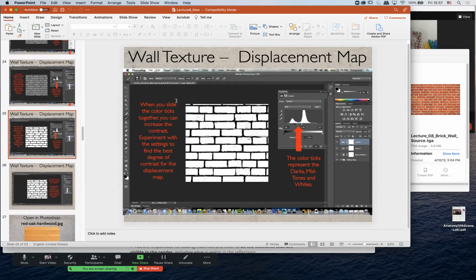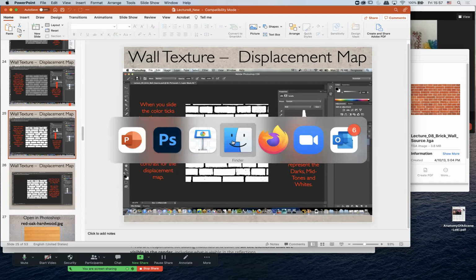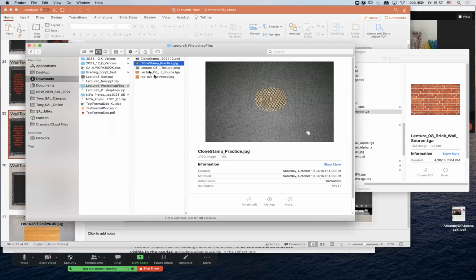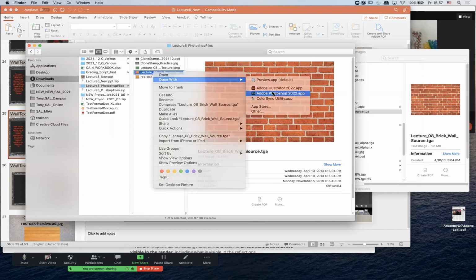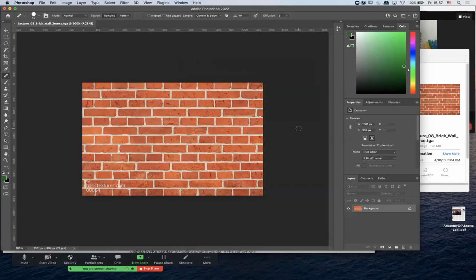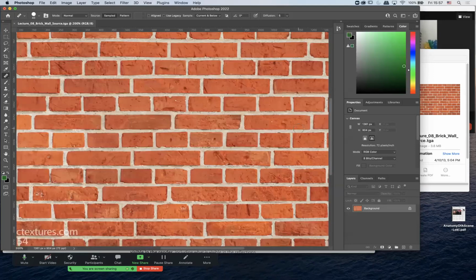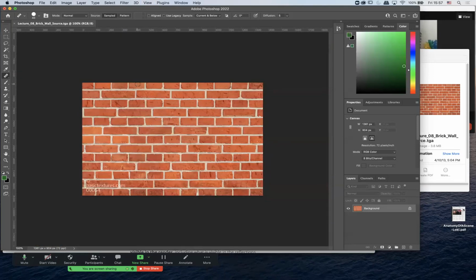All right, so let's open up the brick source. I'm going to right click, open with Photoshop. There it is in all its bricky goodness. First thing I'm going to do, save as PSD.